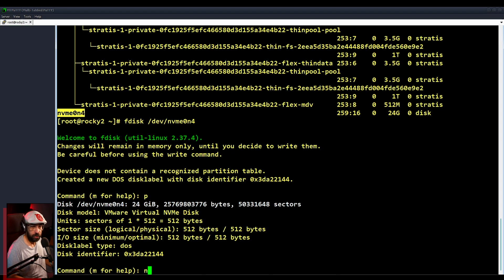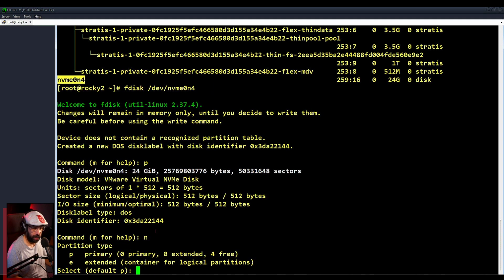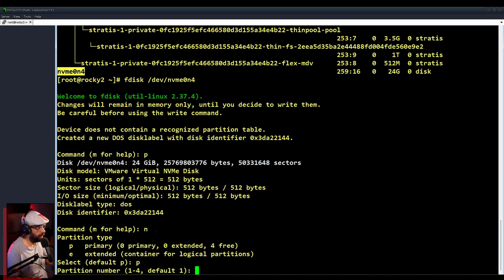I'm going to build a new partition, okay? And in this case, I'm going to make a primary partition. It doesn't have to be primary. It doesn't have to be MBR. I'm doing an MBR. It can be GPT, just an empty partition.